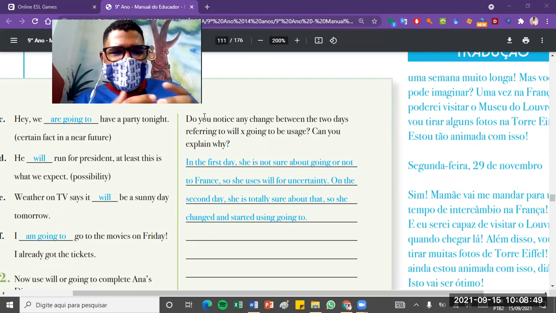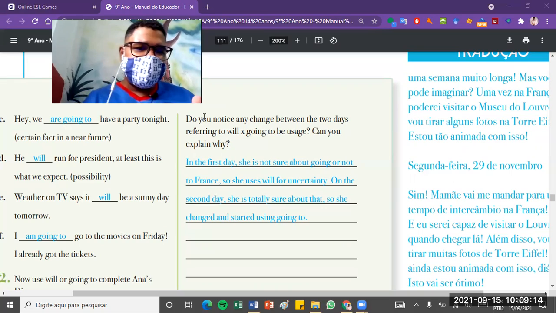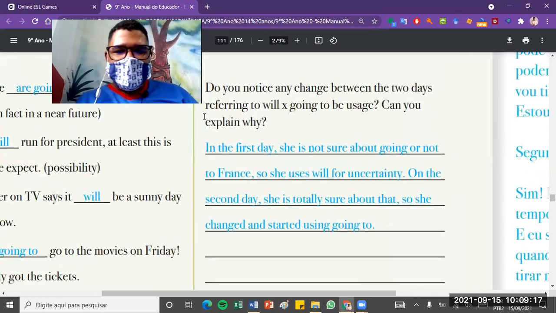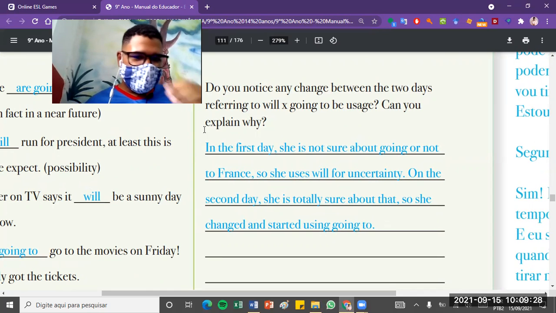Então, é simples, né? In the first day, she's not sure about going to France or not. Então, ela não está segura, né, sobre ir ou não para a França no primeiro dia. So, she uses will for uncertainty. Quando ela não tem certeza, ela usa will. On the second day, she's totally sure about that. Então, no segundo dia, ela já tem completa certeza sobre isso. So, she changed and started using going to. Então, para isso, ela mudou a estrutura da frase. E usou, portanto, going to. Ok?